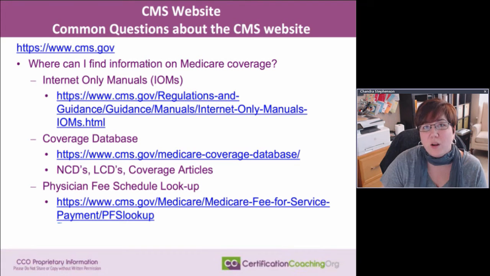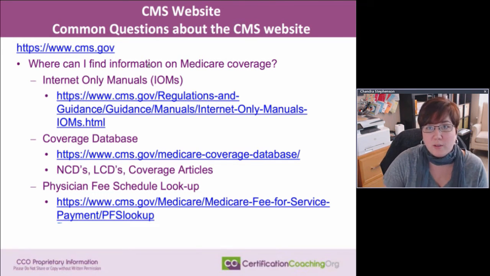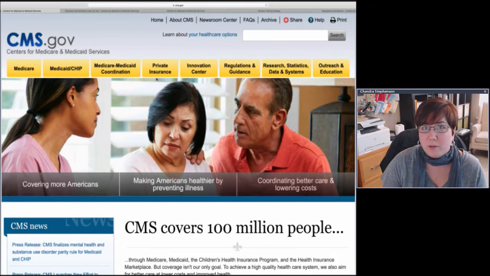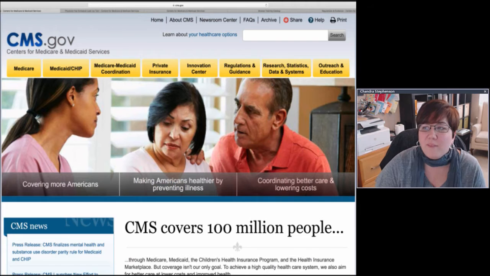So let's go ahead and start out by talking about these different Medicare coverage resources that you have available to you. I'm going to go over to the CMS website. So I just went to that first link, right? The www.cms.gov. This is their website as of today. And when you look at this website, there's a lot of information. Everybody's like, it's a little overwhelming. I'm not sure where to start.